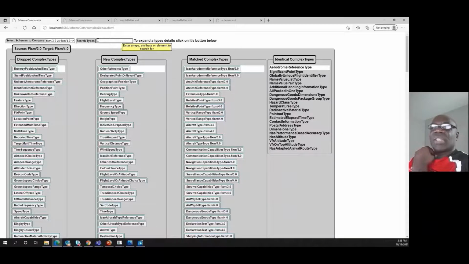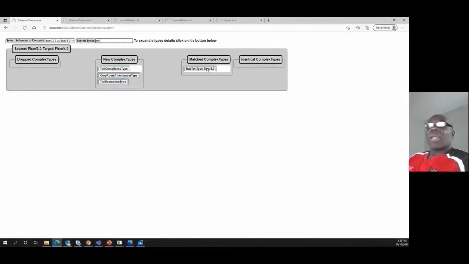There's a thing in this domain that we're looking at called a TMI, which is a traffic management initiative. I'm just going to type TMI in the search box. So between 3.0 and 4.0, we had 3 new TMI complex types introduced, and there was one existing one. The 4.0 NAS TMI type is obviously a superset of the 4.1, which is why there is no 4.1 button.